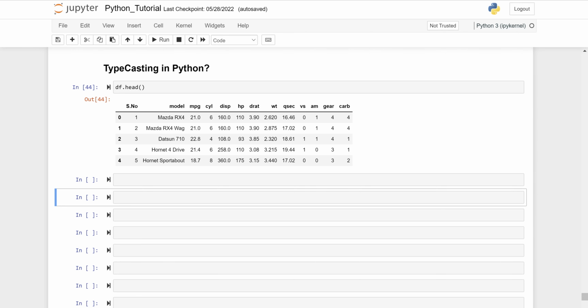So let's see this. Here I have already imported the Pandas library, and I have also imported one file that is related to car-specific data, and these are the top 5 records of that data file, like model, mpg, cylinder, carb, gear, am, and all these are related to the car details. This is the data which I have stored in the data frame df. For the typecasting, let's say I want to change this cylinder, which is an integer right now.